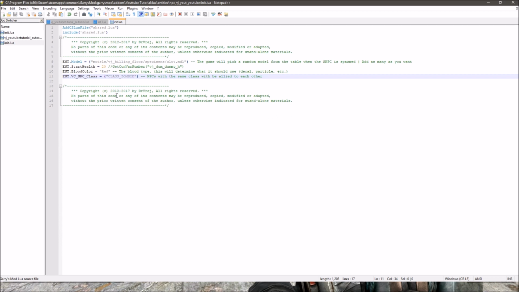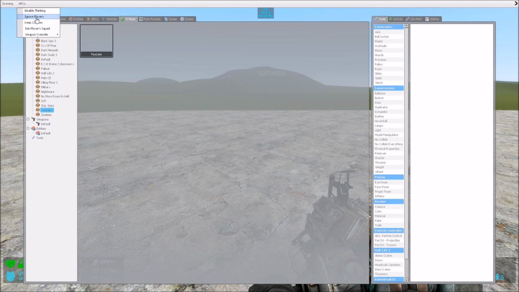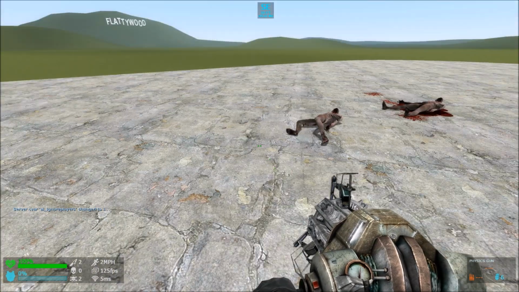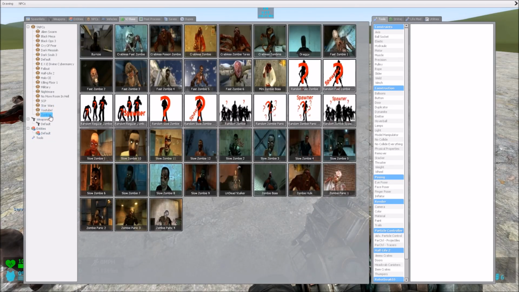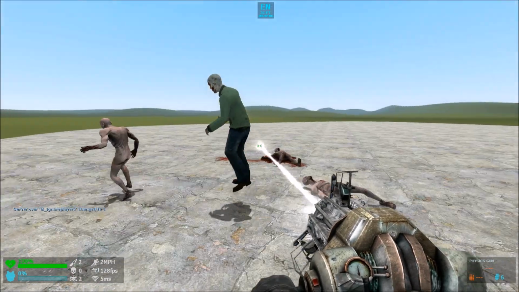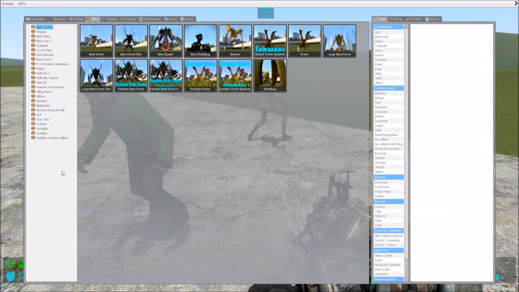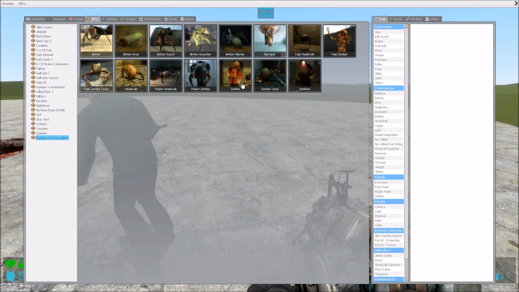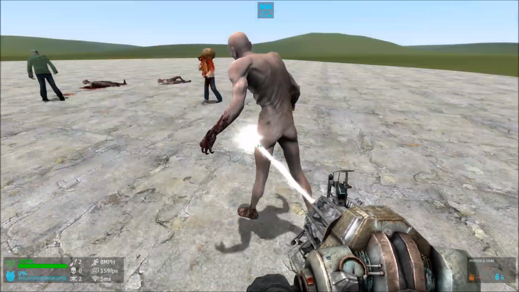And let's save that. And now, if I turn on ignore players, spawn a clot and another VJ zombie that has the same class. You can see they are friends. Same with the Half-Life 2 zombies. You can see, they are all friendly.